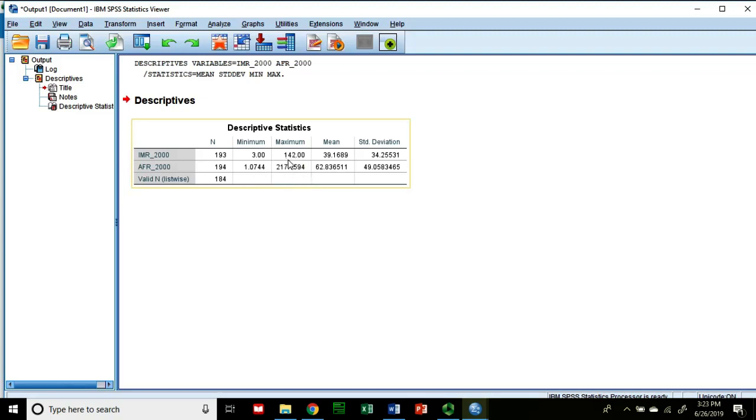So next up, of course, it gave you the maximum, the mean, and then the standard deviation. You can see that information, and you're going to need to interpret that again in terms of the variable that you're looking at.